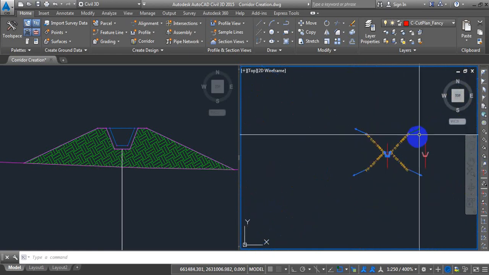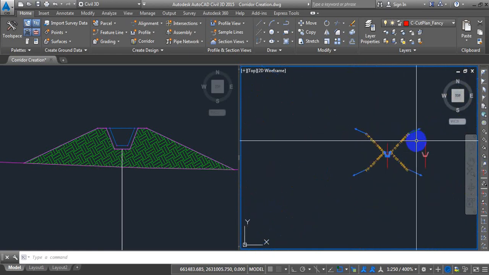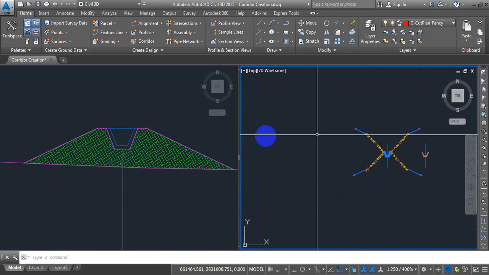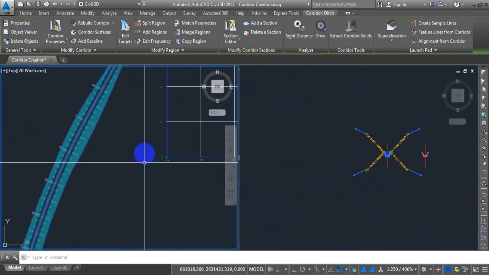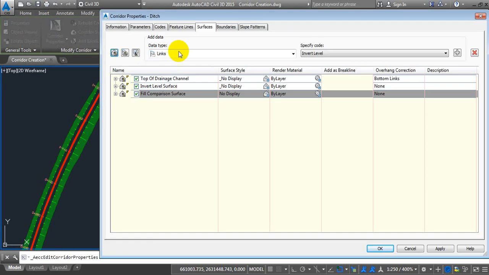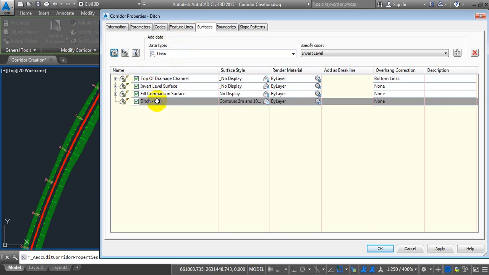Now we will use this code as a definition for our new surface. I will come to my corridor, and we'll come to corridor properties, and we'll come to surfaces. I will create a new surface for myself. I will click this button, and I will call this surface cut comparison surface.